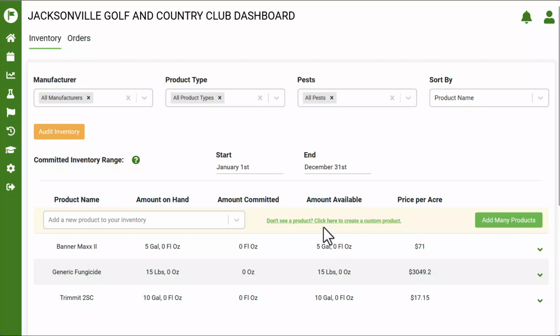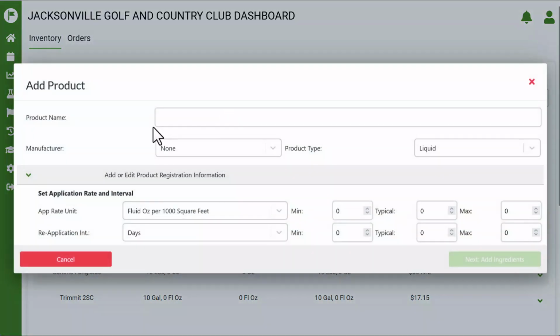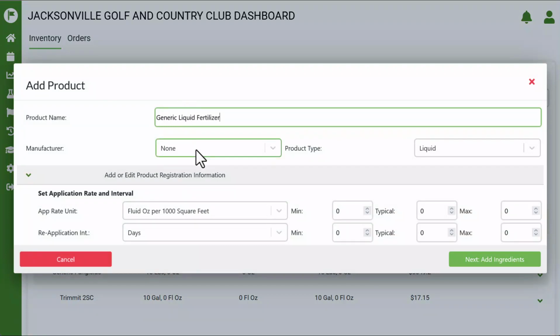Other types of products to be aware of, things like fertilizers, are really important to make sure we have them entered in correctly. So let's add in a generic fertilizer here. We'll call this a generic liquid fertilizer. Manufacturer we'll skip. It's a liquid fertilizer.